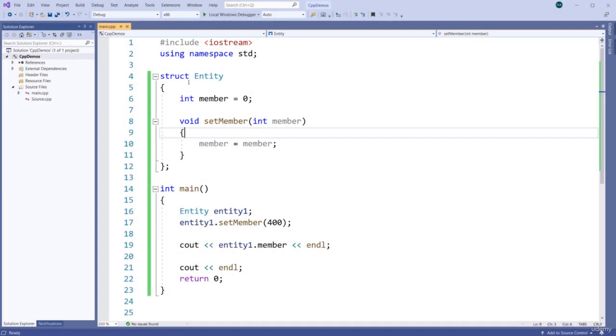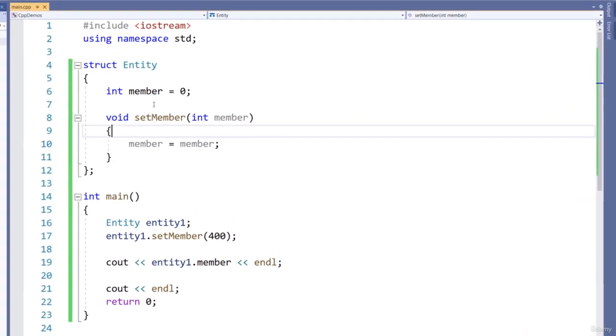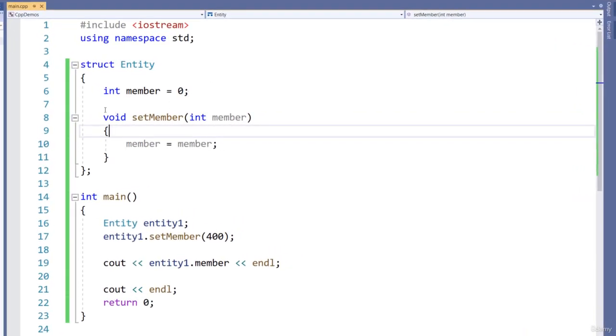In this example, I use the entity struct again. I have an integer member which I'll set to 0 by default in that struct. I have a void member function called setMember. It has one formal parameter, int member. And you can see what we are trying to do in the body of this member function. Basically what we are trying to do is we are trying to assign the parameter to the member variable, but because of scope rules, this is actually not going to happen.